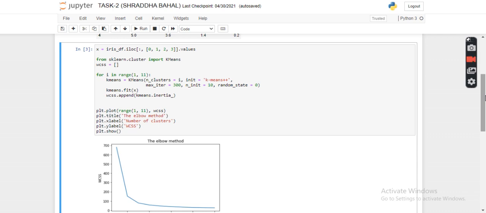We are running a loop from 1 to 11. In the first line of the loop, the variable n_clusters defines the number of clusters to form. k-means++ selects initial cluster centers for k-means clustering. Max_iter defines the maximum number of iterations of the k-means algorithm for a single run. N_init defines the number of times the algorithm will run on different centroid seeds. Using the fit function, we try to achieve better accuracy.